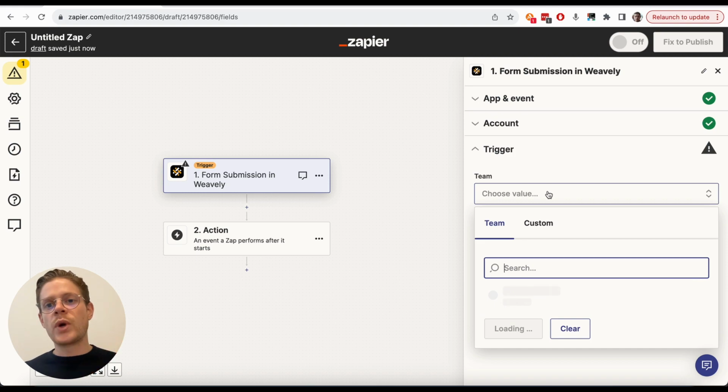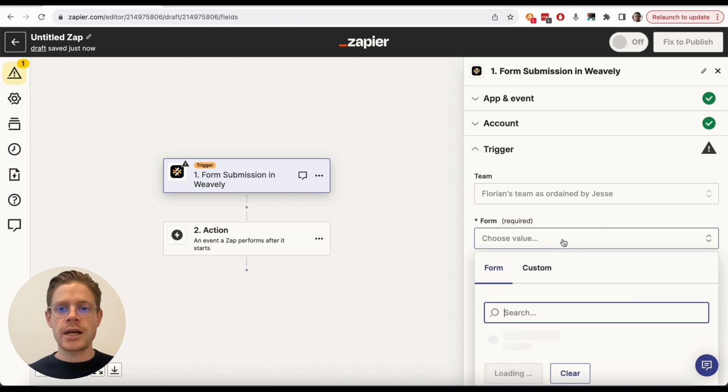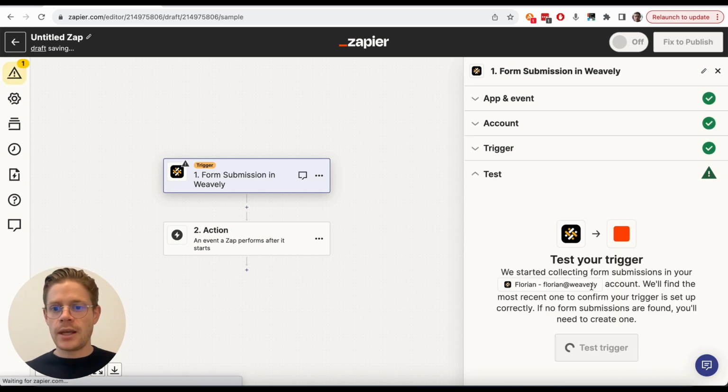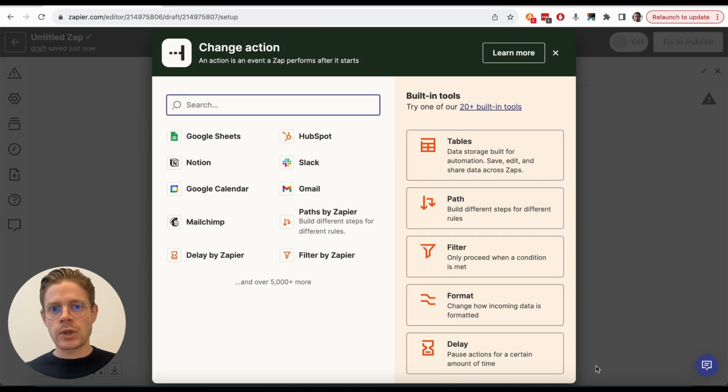Continue, then we need to choose which form that we want to listen to. So which form is going to actually provide us the data. So you choose which team you're working in, and then you choose the form, which in our case is called Zapier Notion tutorial. Hit continue, and then we're going to be able to test whether everything has been set up correctly for our trigger. And at the end of this test, we also see which data elements are going to be available to do our action on. So we have name, gender, phone number, email, and country with example text here, which is all lorem ipsum, and then date created, which is automatically added by Weavly. So we're going to continue with that.